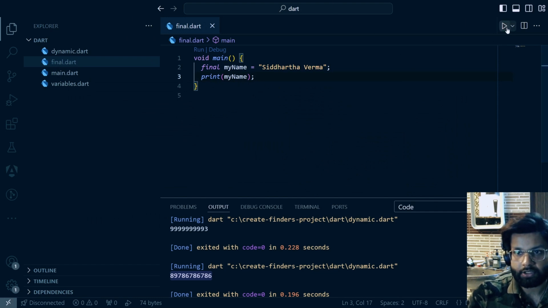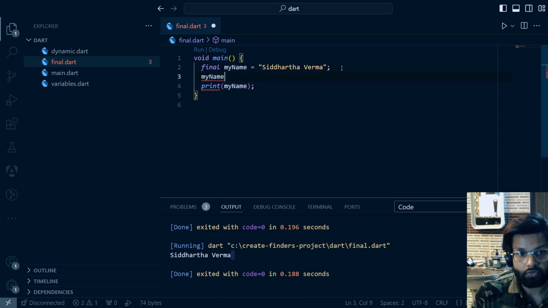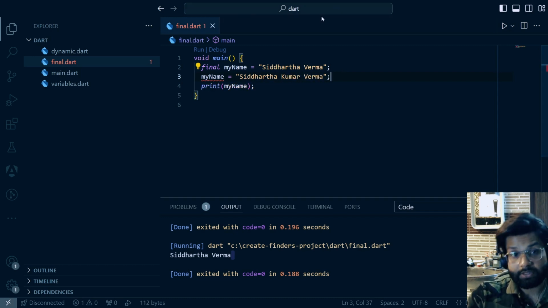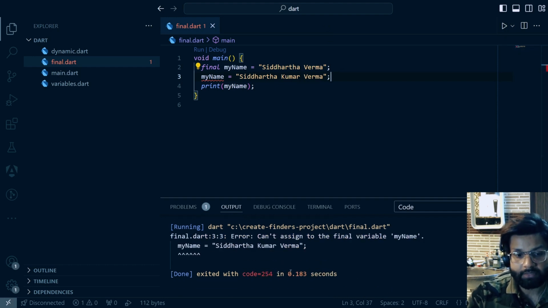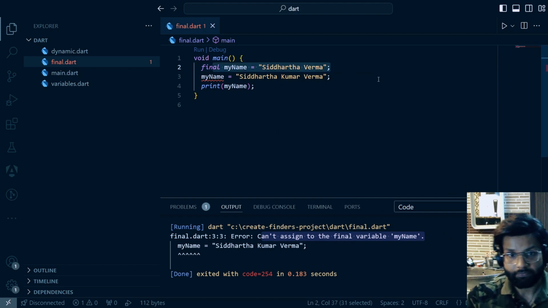Let's save this thing. Let's print. You can see Siddhartha Verma, but if I want to assign something again, because it's of final nature, you will get an error where it says can't assign to the final variable my name. You cannot reassign any values. It's final. That means it's been locked. You cannot change that value now.